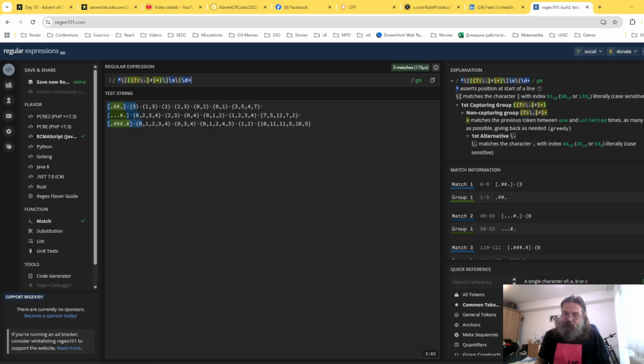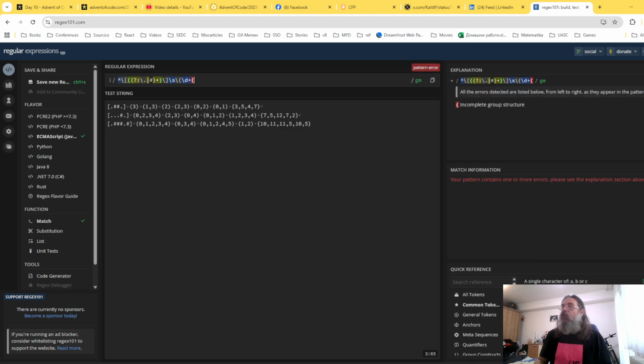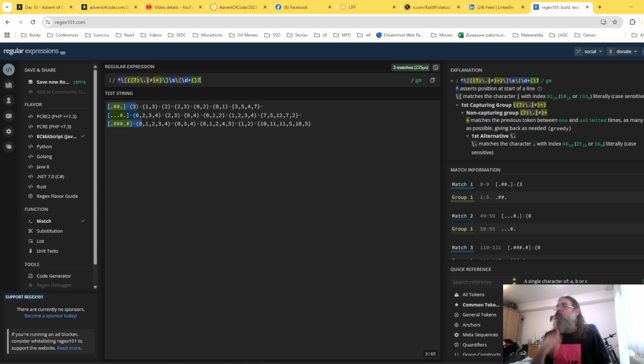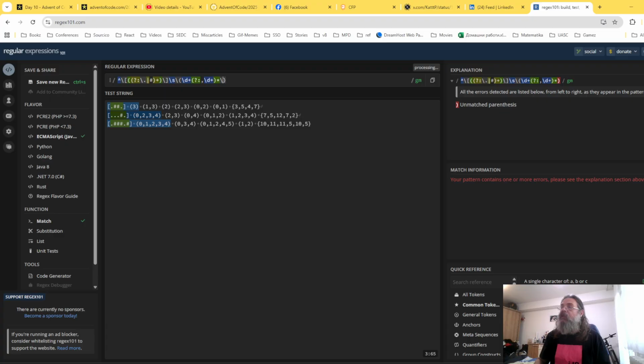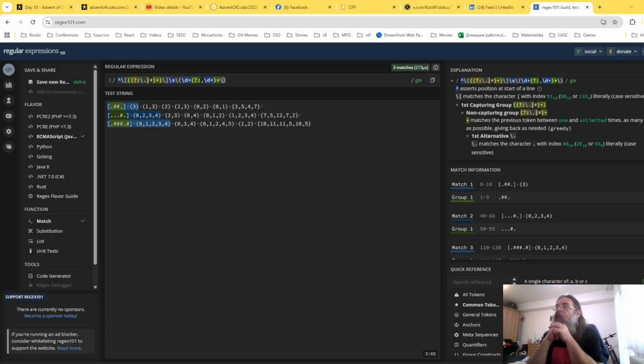And then we have a group of, maybe once, maybe multiple times, maybe zero, maybe many times, a comma followed by some digits. And again, this is another non-capturing thing, so we don't want to capture the last digit. And at the very end we get a literal closing parenthesis.